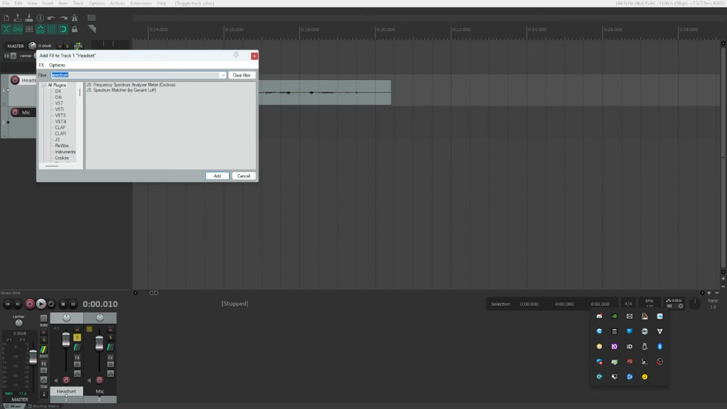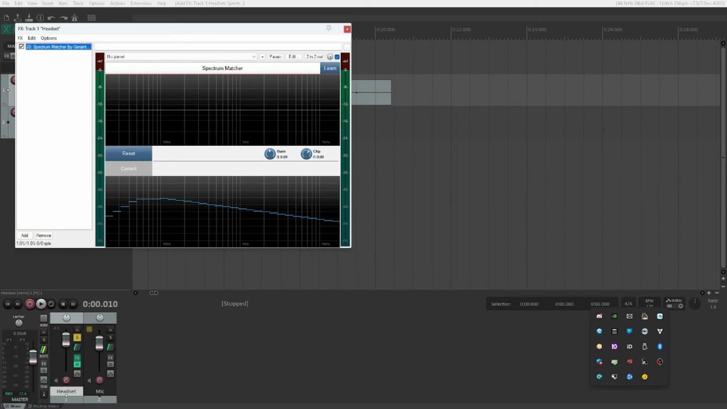Add FX to track one headset dialog filter. So we pressed F once again. We still have spectrum in there. We shift tab. Spectrum Matcher by Jared Love. 2 of 2. Awesome. Instantiated. And now we will have it analyze this file as well.